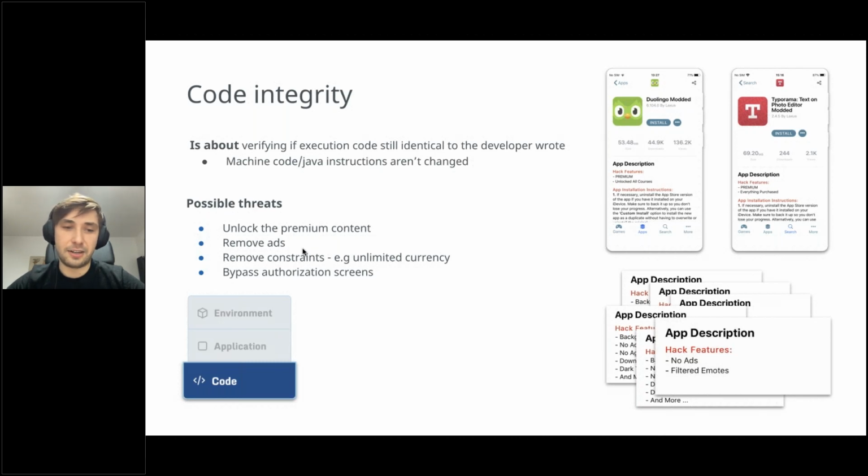Ads are often the only revenue for many games and apps. So if an attacker can remove ads, then the attacker can distribute the app to others, and people prefer to use apps without ads. The same goes for games. Inside games, we can have unlimited currency, but also, what is quite important, we can bypass the whole authorization screens.